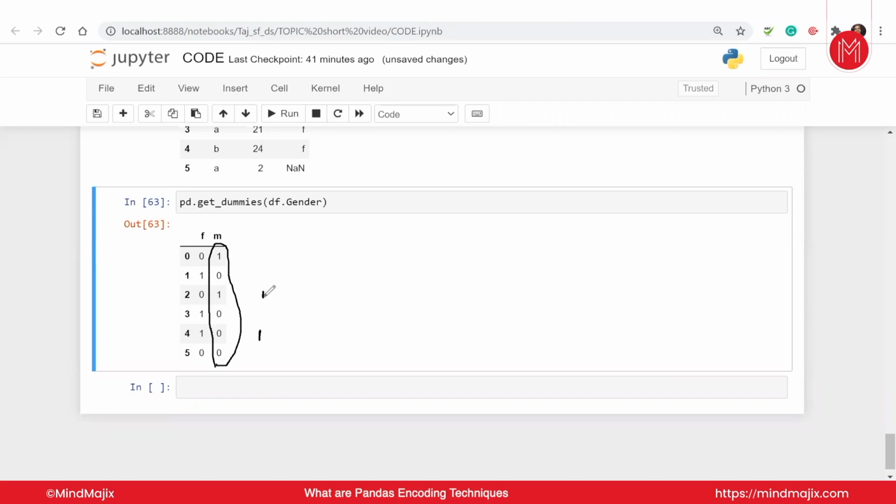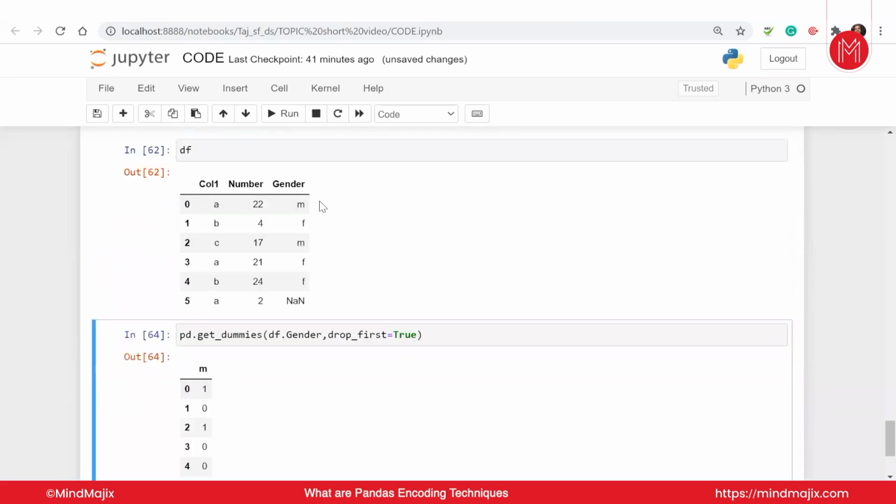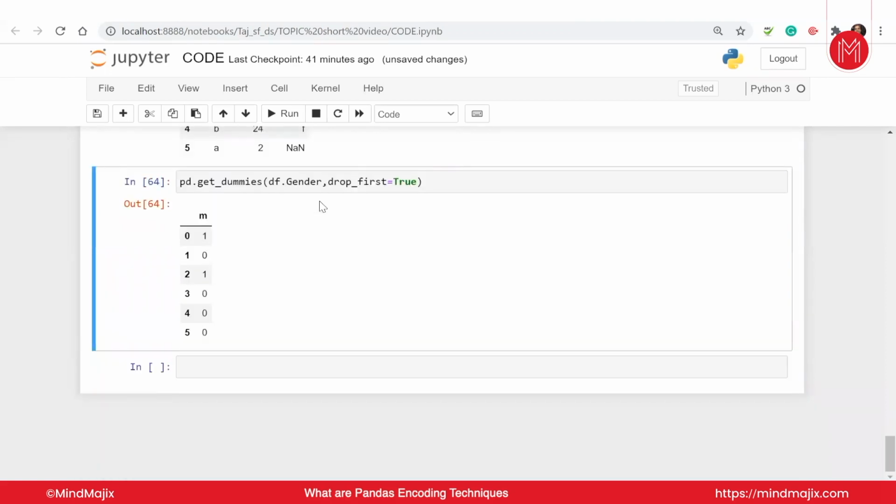Okay, every time the male was zero, the female was one. So we know that in this case we have complete information. Even if we drop one column, if we drop the female column completely, we do not lose any information. By keeping that point in mind, we can drop the first column. We can simply write drop first column and make it true. You make it true and it drops your first column directly. You don't have to worry about anything like that.